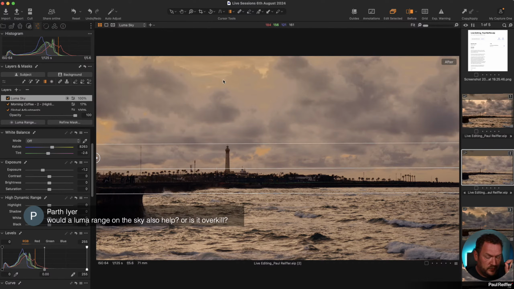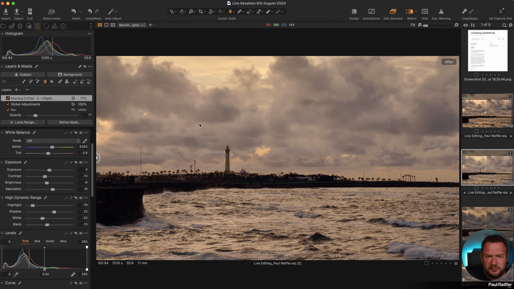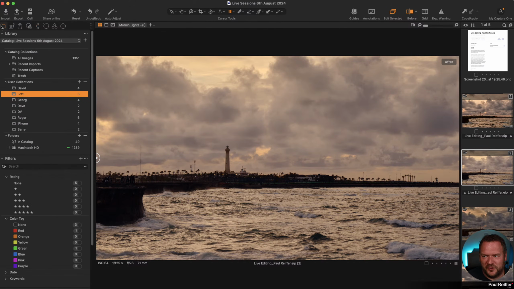Yes, you can on very specific areas use a luma range just to target the highlight. But if you're going to pull it down more than the surrounding area, you get this weird matte paint flat effect. You would have been better off just doing the overall sky, because then at least it brings down everything around it by a similar amount. So yes, but be careful. It can go very wrong.